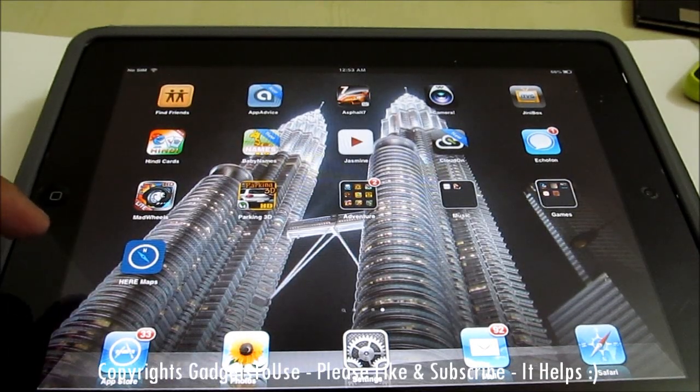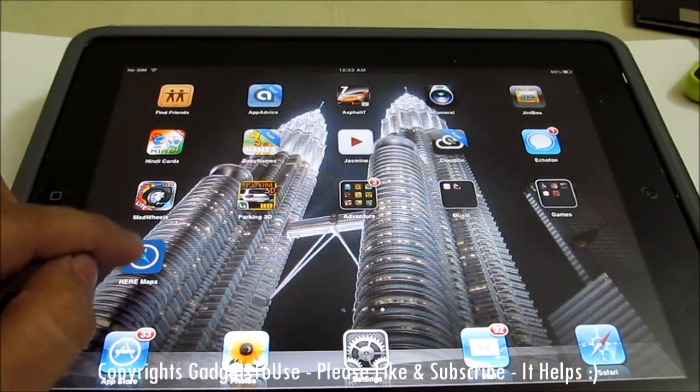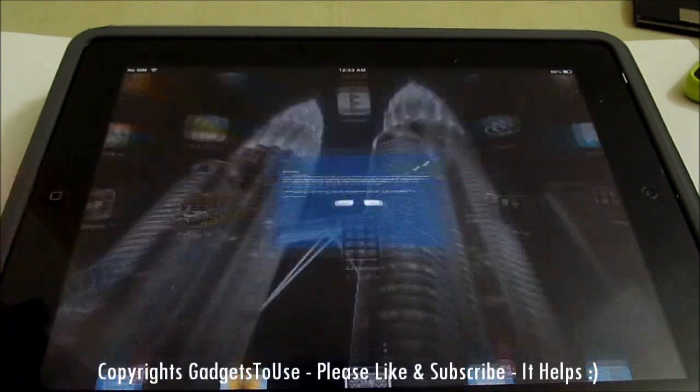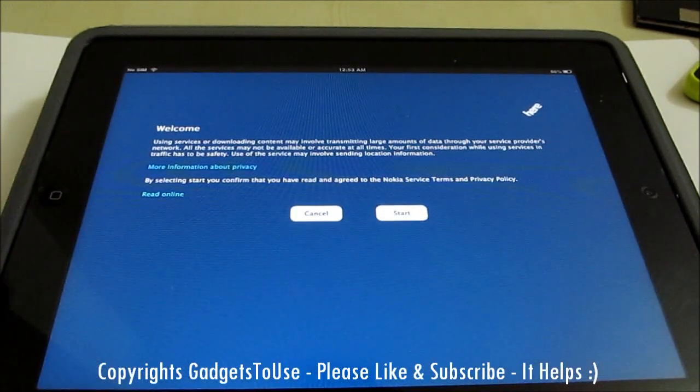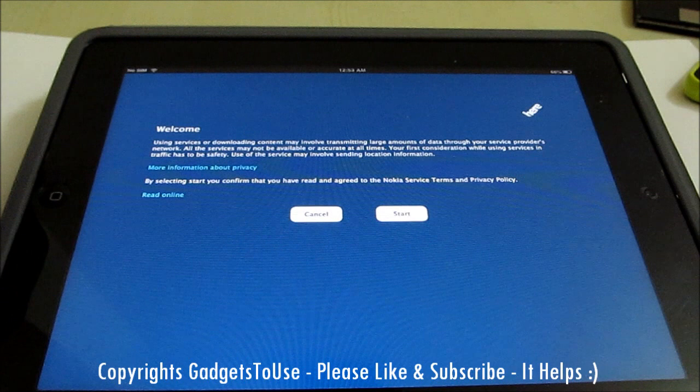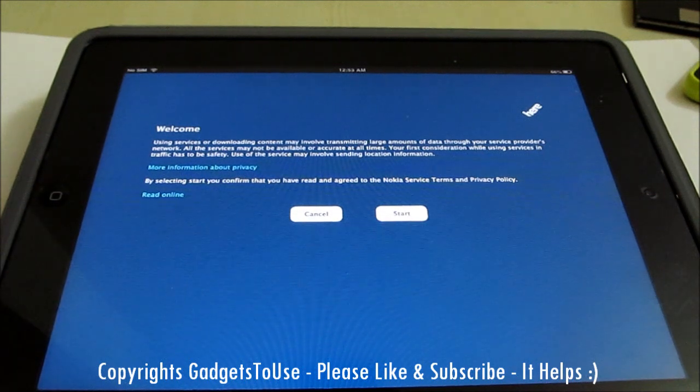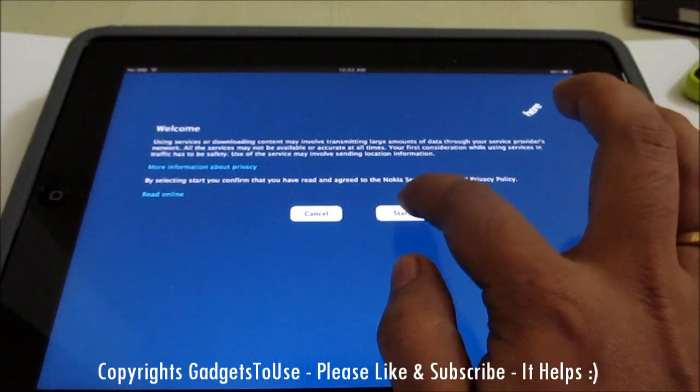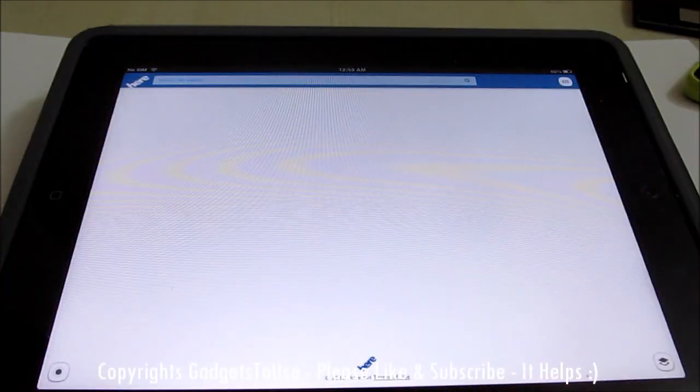Here we have the Nokia Here Maps on iPad. Let's see what the interface looks like when you use Nokia Here Maps on iPad. Here is the welcome screen, which displays some information that if you are going to use this particular application, it is going to use the GPRS data and the mobile data connection. So first of all, we need to tap on start to go ahead.